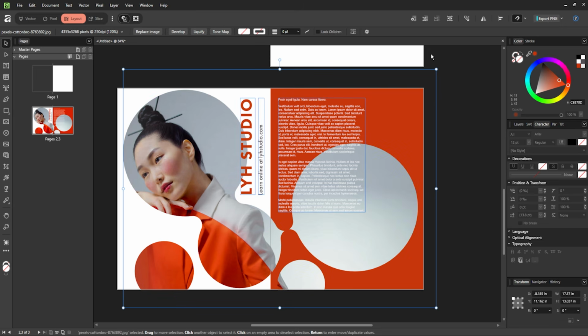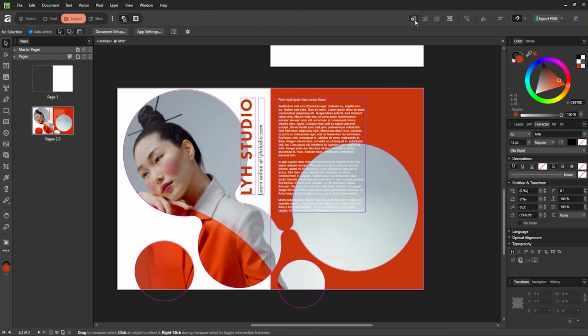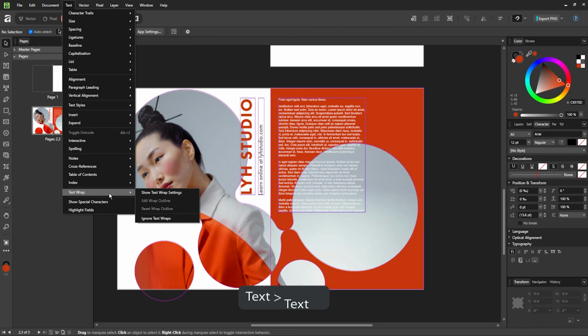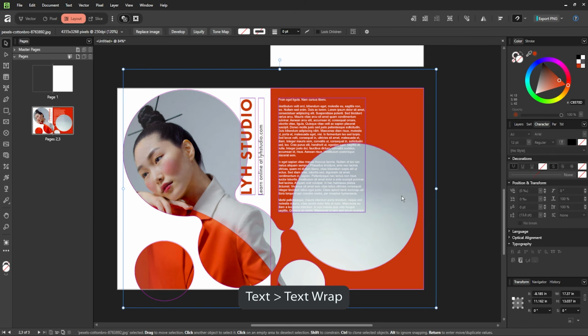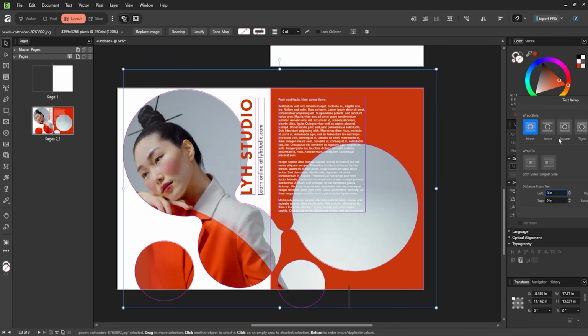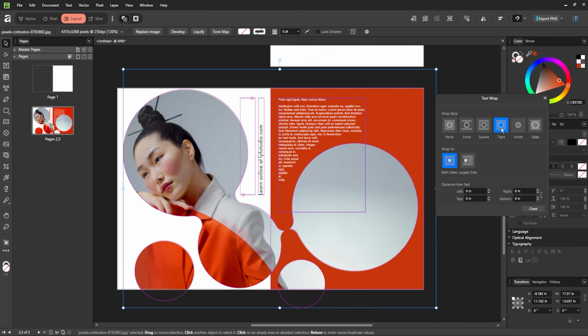So in order to do that, all you have to do is select the shape that you want to add a text wrap to, and then go up to the actual show text wrap settings. So I have this toolbar quick slotted on the top, but if you don't have that, go into text and then go into text wrap. So with the object that you want things to go around selected, go into the text wrap setting and we're going to use tight.